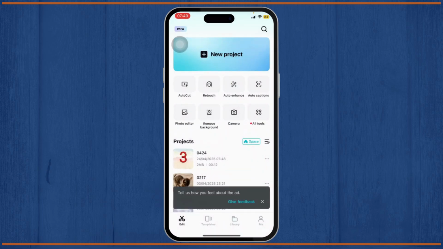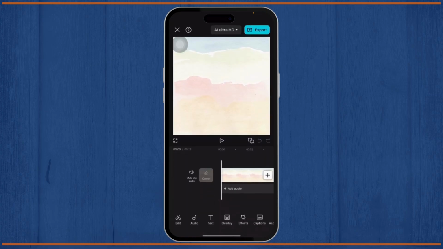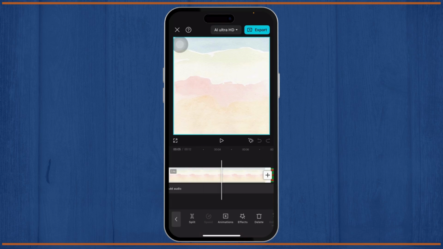So open up your CapCut first and then you can start a new project. I'll just use a project that's already in my projects. So all you have to do after you start a project is import a background. So this photo right here is my background.